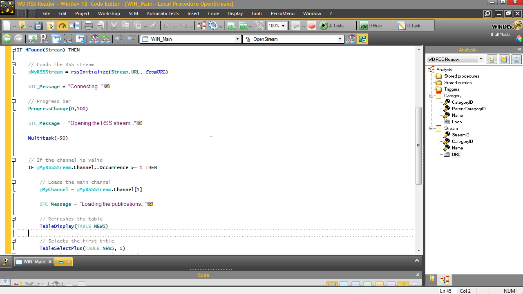We are working on our variable, and we are working on one of the properties of the variable, channel, because it's true, an RSS feed can have several channels, and we are looking if there is more than one. If yes, at least one, sorry, not more than one. And if yes, we are loading the main channel in it. And how are we doing that? Okay, we're taking channel of 1 from the RSS stream variable and putting it in a channel variable. Look at that. It's that simple.